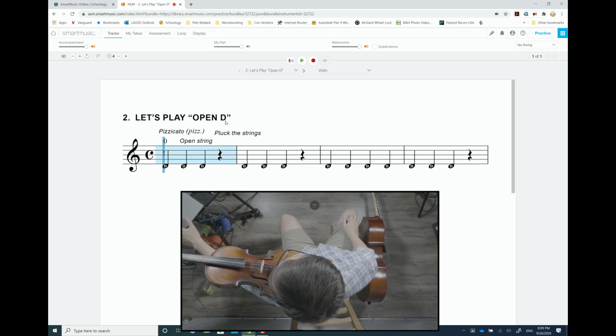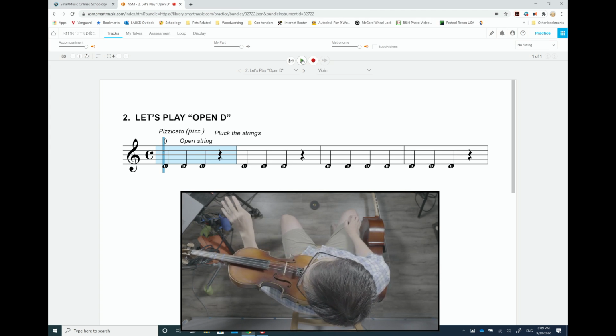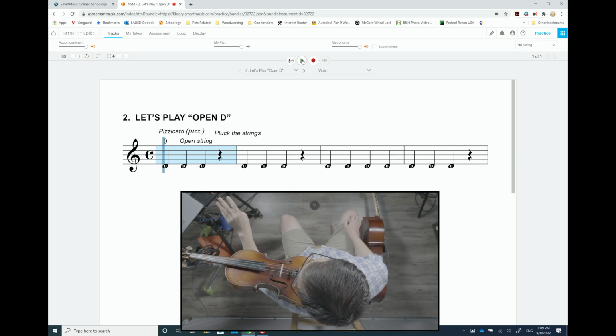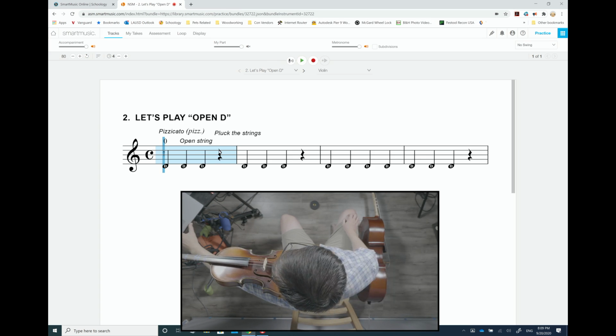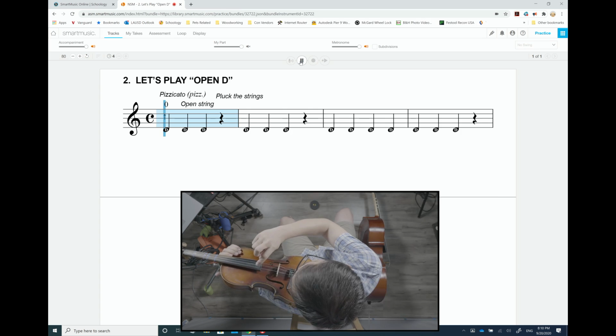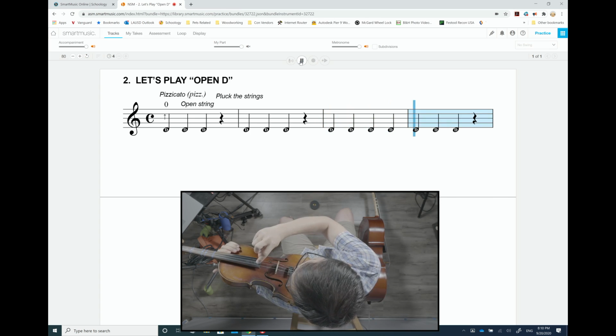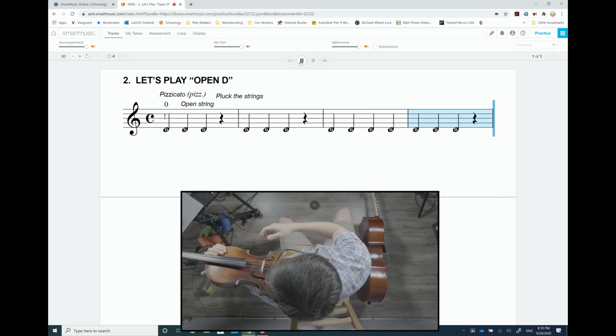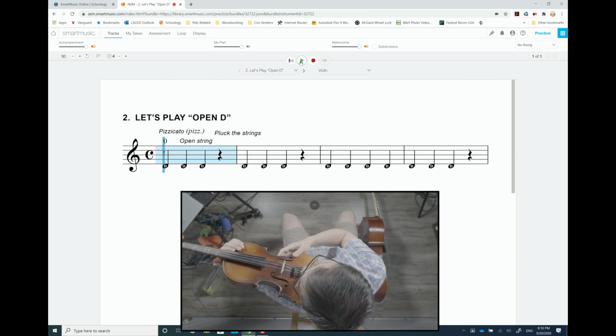Okay, so here we go. We're going to hit the play button up here on top, and the computer is going to give us a 4-beat count off. It's going to count 1, 2, 3, 4, and then we start plucking. We are only going to pluck on the quarter notes, and on the quarter rest we do not pluck. Allow me to demonstrate, please. See, it is that simple to play.